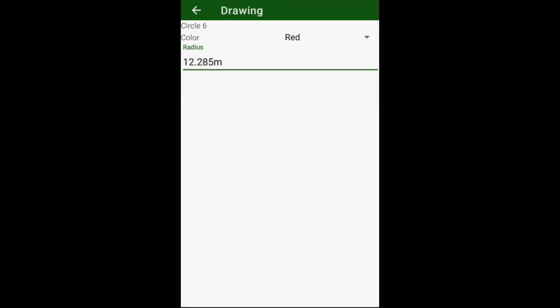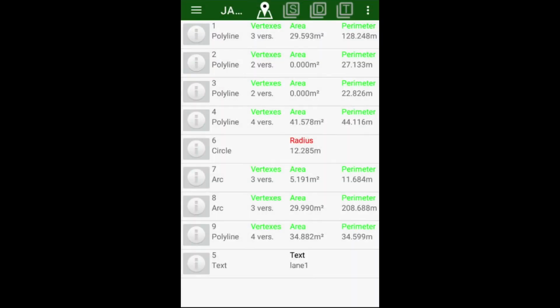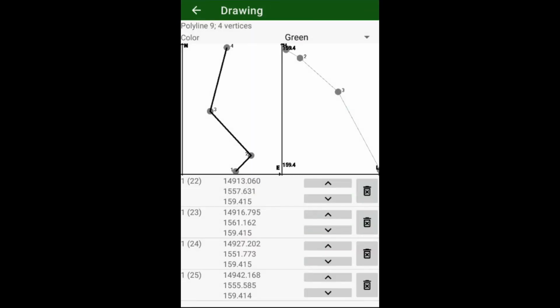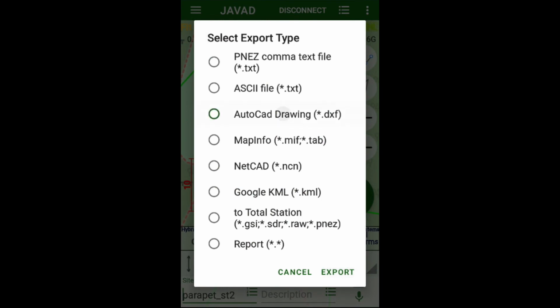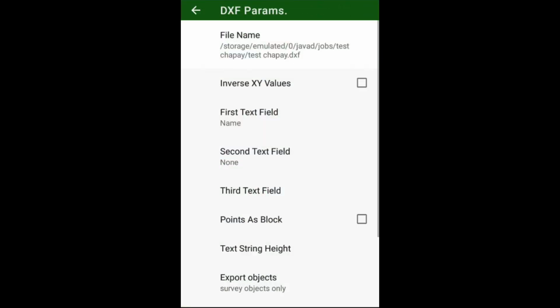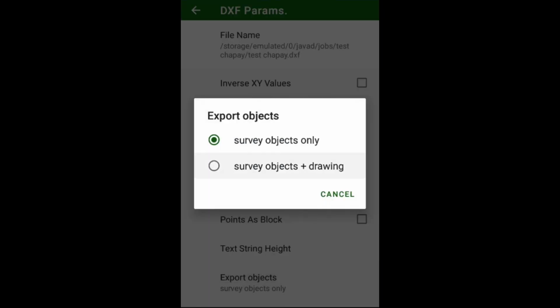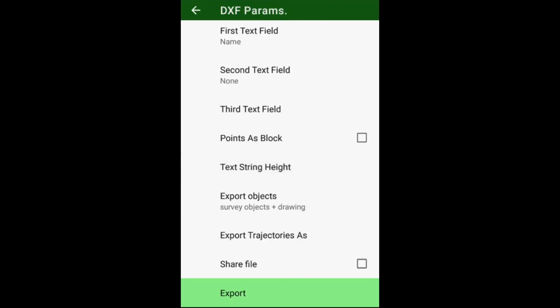Let's view a circle and polyline. All drawn objects will be exported to CAD GIS formats when export points plus drawing is selected. Text and line colors will be the same as in the application.